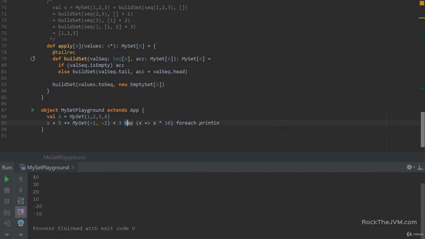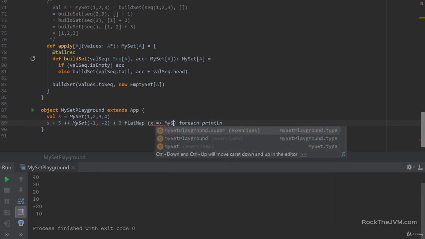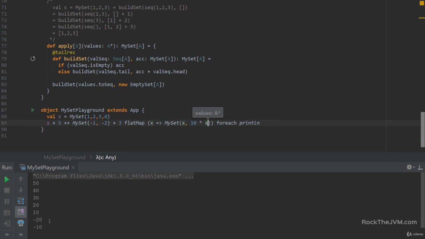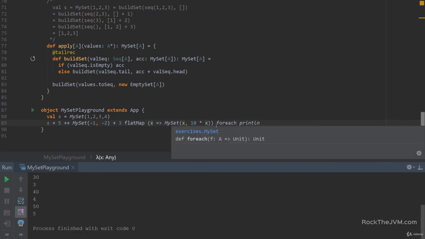And if I flat map, with each element generating a new set of its own, let's say it generates the set contained of the element itself and 10 times the element, then I should see both 1, 2, 3, 4, 5, minus 1, and minus 2, and their multiplications by 10. So if I run this again, you see them all in here. So minus 10, 1, minus 20, okay, everything works correctly.